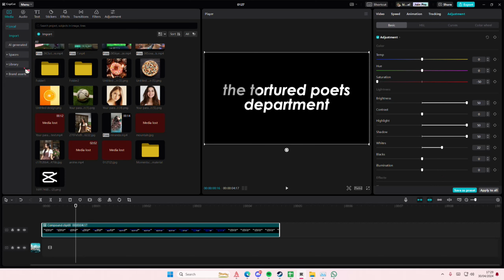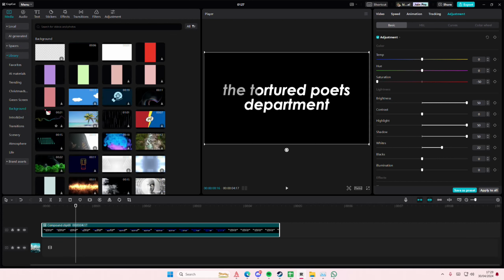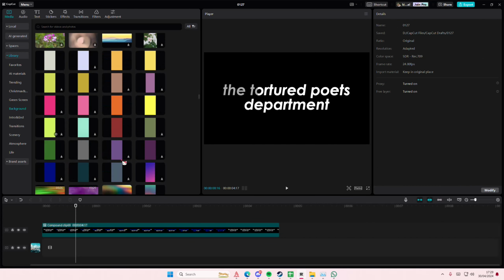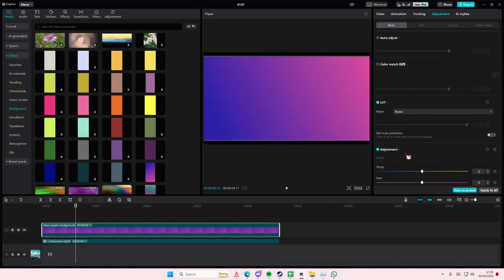Go to media, go to library, go to background and select any color that you want. I'm going to select maybe this kind of gradient colorish. And I'm also going to rotate it and I'm going to make it a little bit bigger.